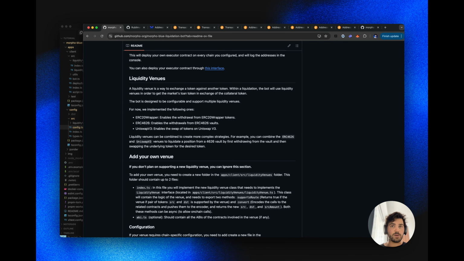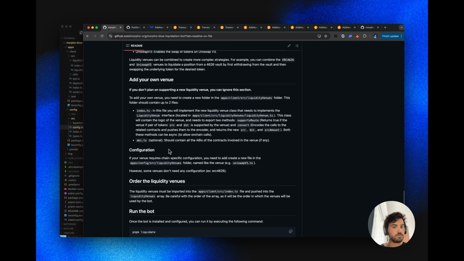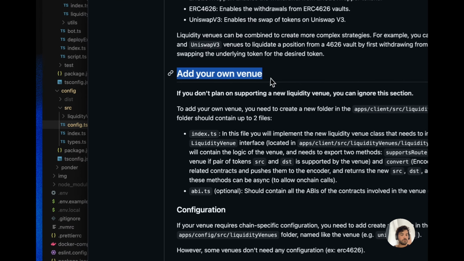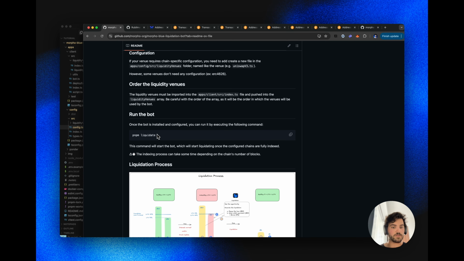We already talked about the liquidity venues. We do not need to add our own venue. And now we'll run the bot.